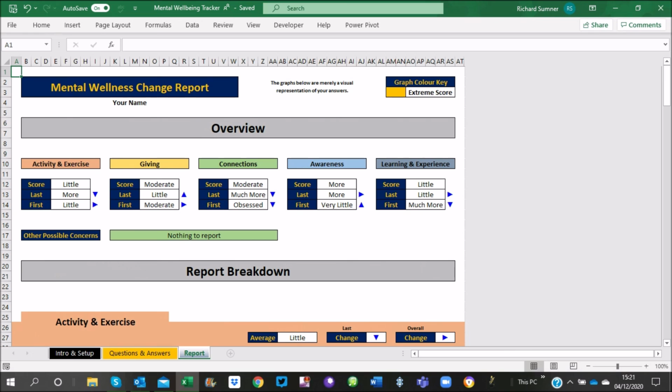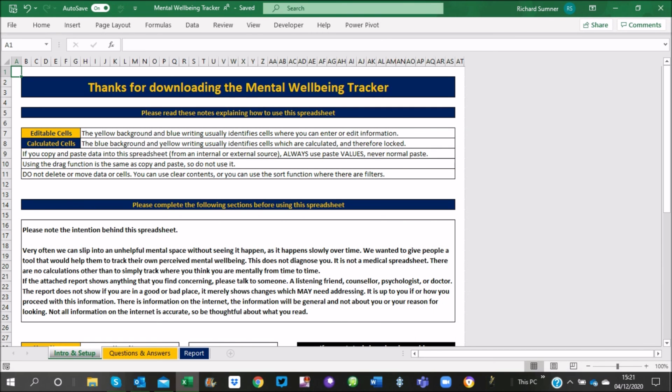This doesn't go anywhere. It's not on the internet. No one sees it. You can delete it, it's gone, or you can keep it and use it. And I just really hope that helps you. And if this does pick something up and you think there's concern, please do talk to someone.